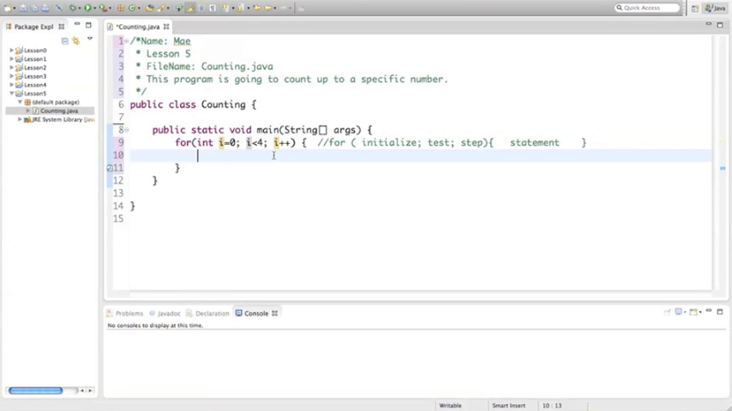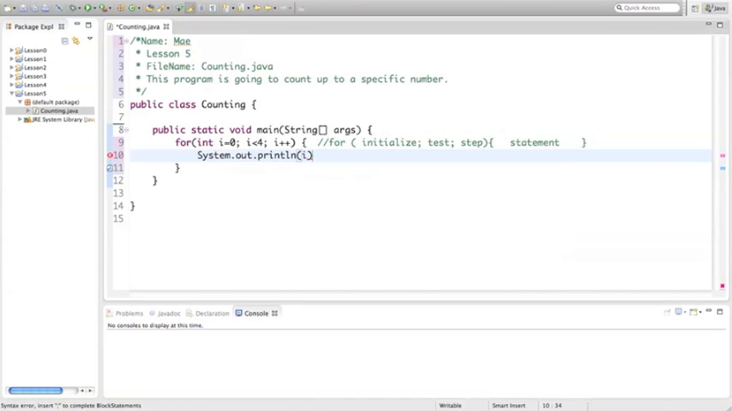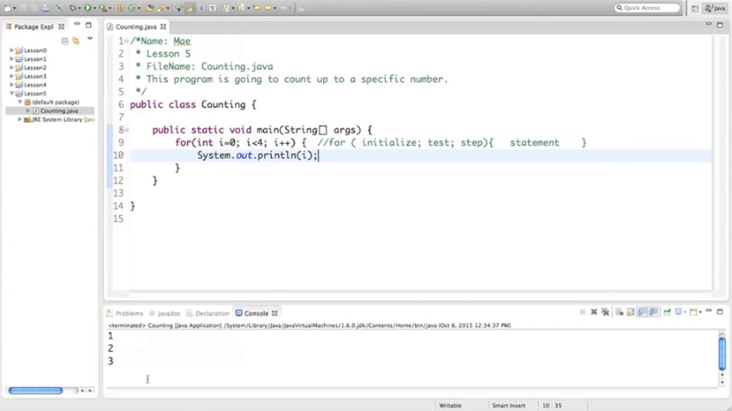And what would we like it to do? Well, we want the program to count up to this specific number. So let's have it display that. System.out.println, and we're going to have the program show us the i. Let's go ahead and run this. And there we have it.